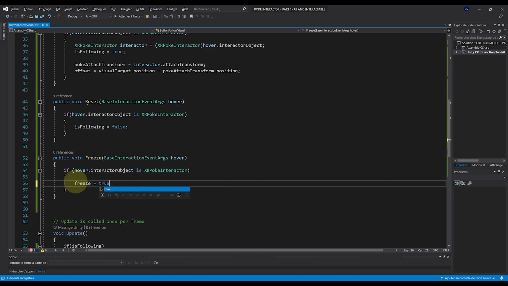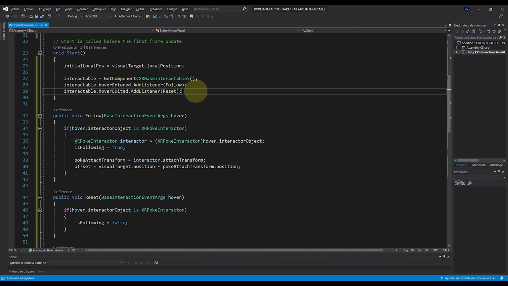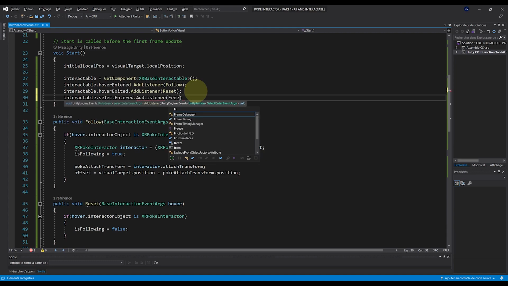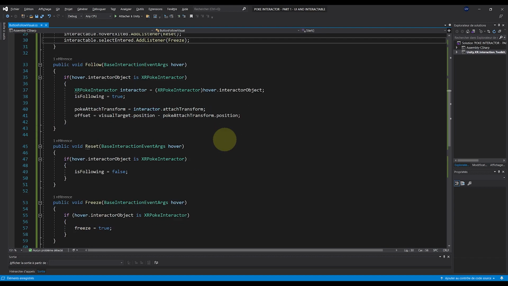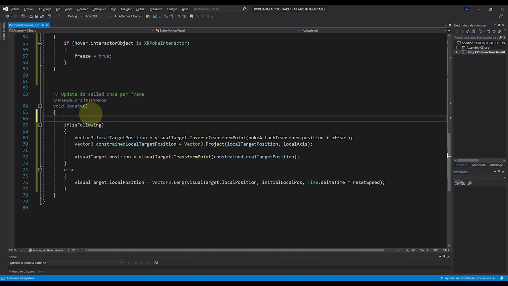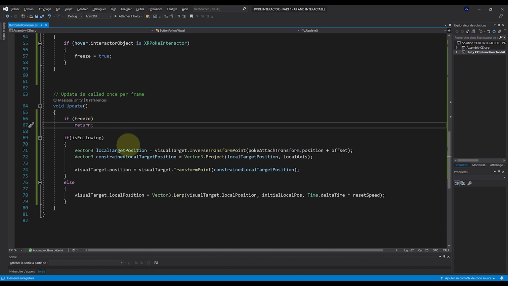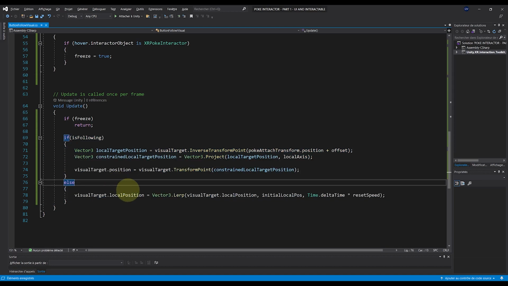Now what's left is to hook this function again to the interactable. So let's do in the Start interactable.selectEntered.AddListener(Freeze). There you go. And now what's left is to go in the update function, and if we freeze, we simply return. So this way, our code will never reach this part and update the position of the visual target if we freeze. And there you go, that's basically it.